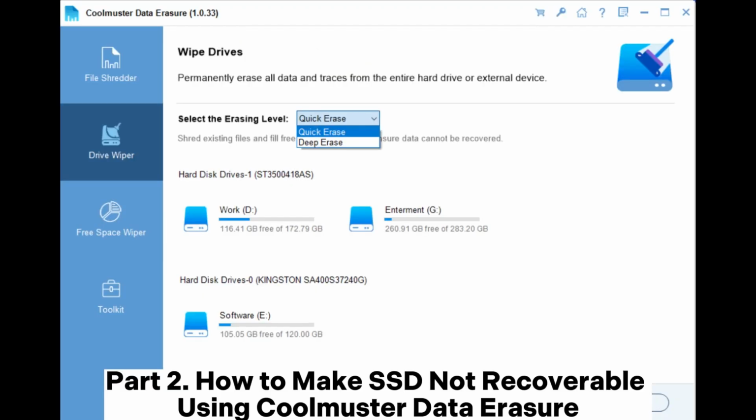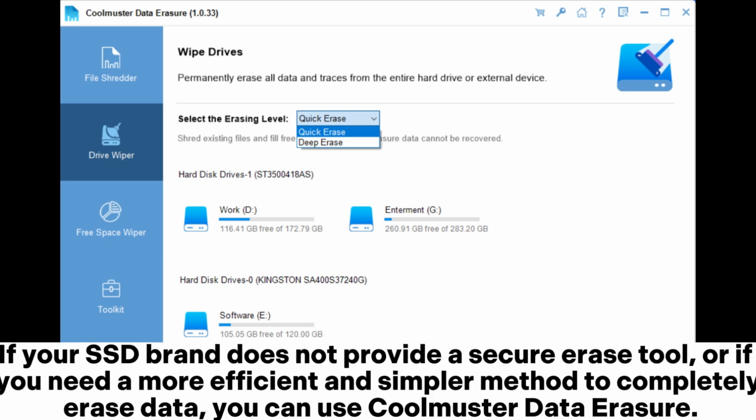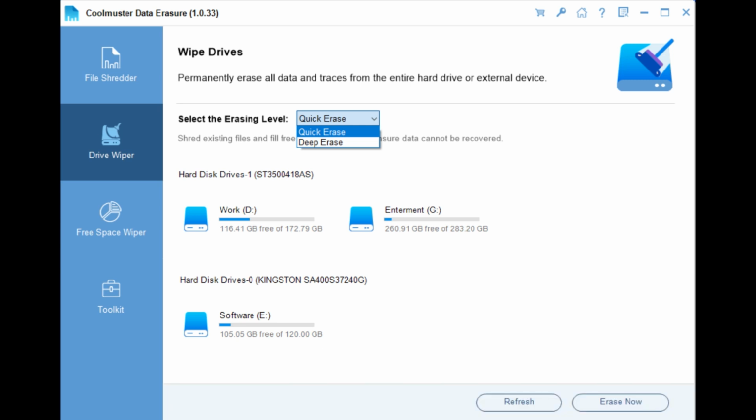Part 2. How to make SSD not recoverable using Coolmuster Data Erasure. If your SSD brand does not provide a secure erase tool, or if you need a more efficient and simpler method to completely erase data, you can use Coolmuster Data Erasure.